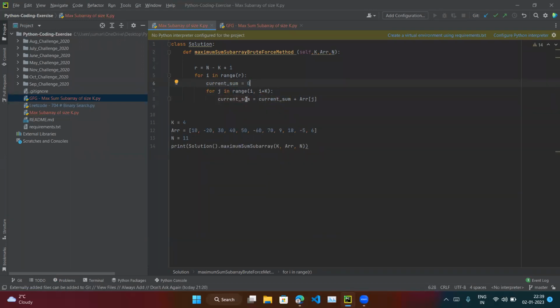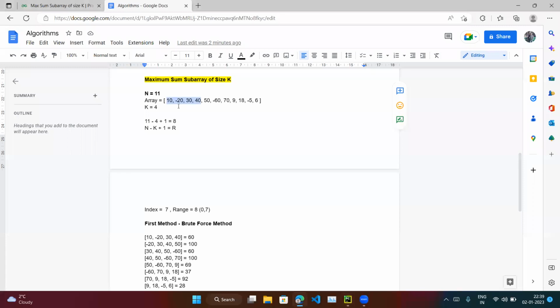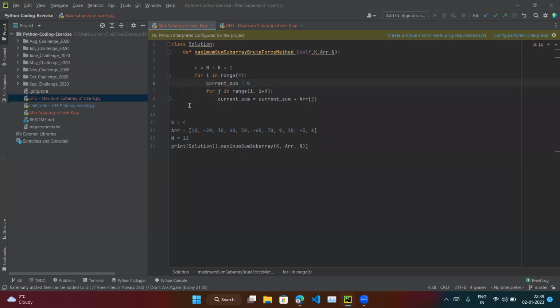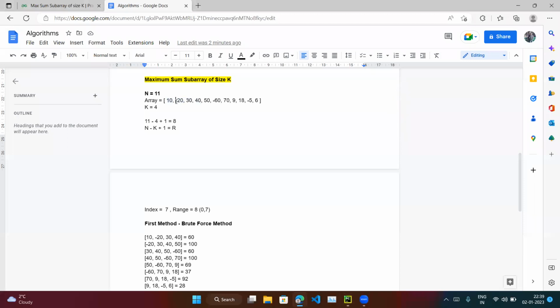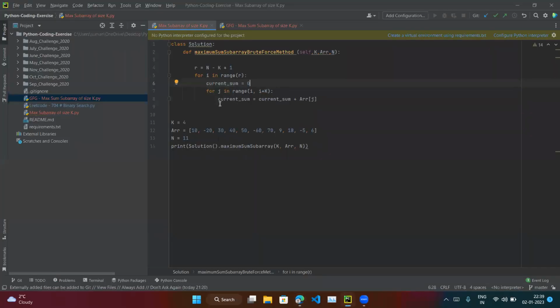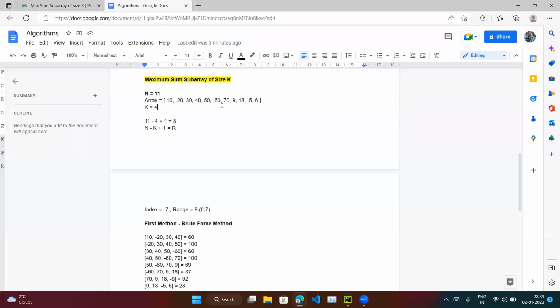So it will give the sum for this loop, then it will give the sum of another loop, then the sum of the next loop, then next, then next, then next. All right. So once we have the current loop, we have calculated this sum: 10 minus 20 30 40.